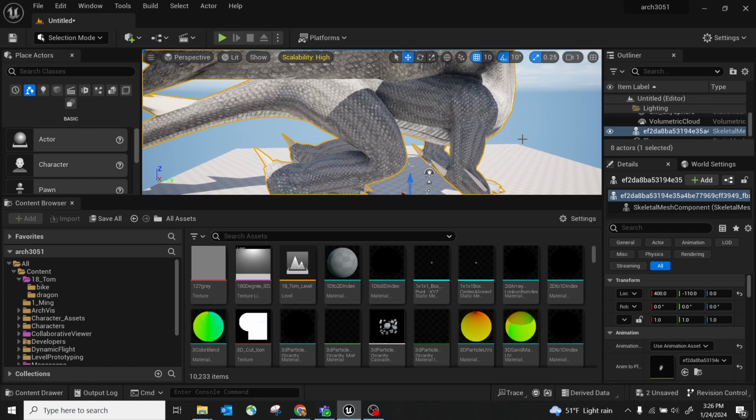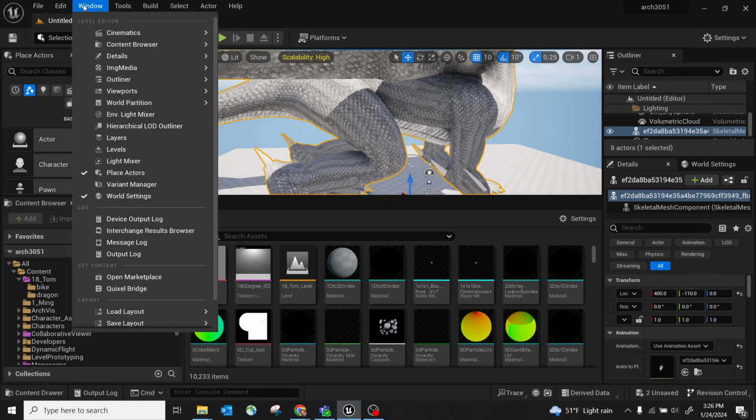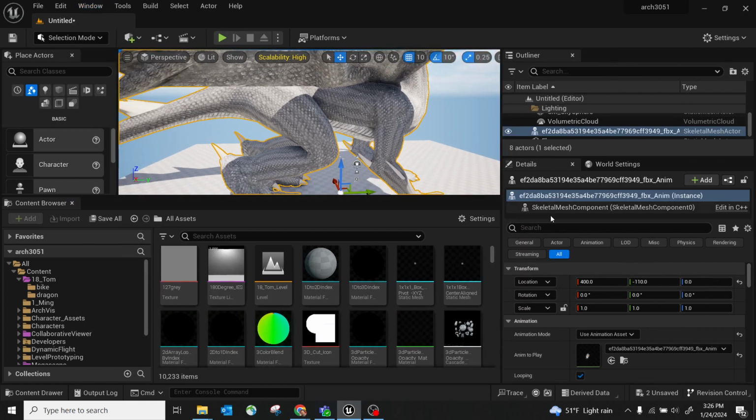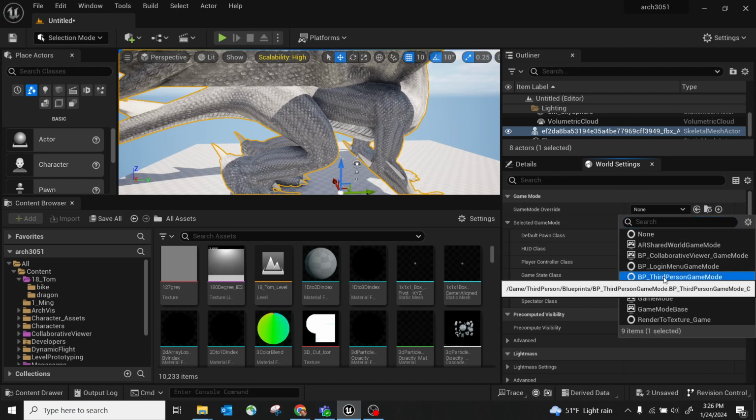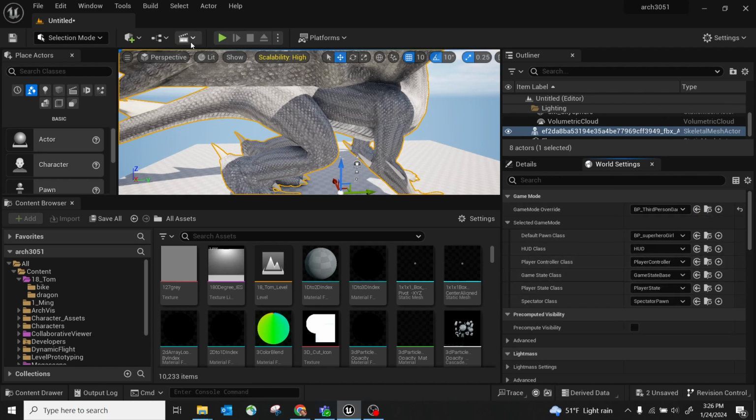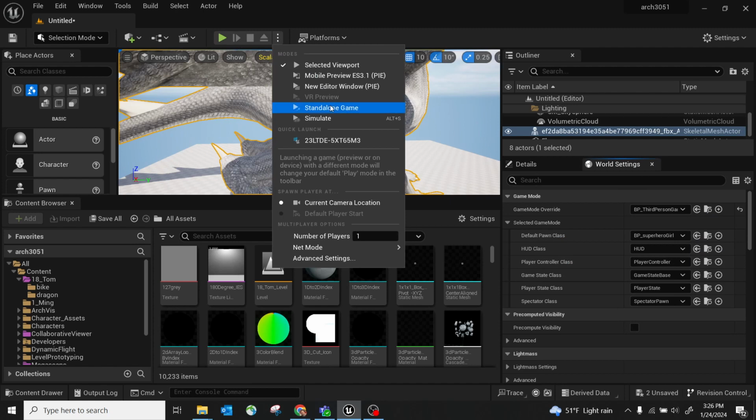If I play, I will just do the probably superhero. So I do third person, and I play in a new window.